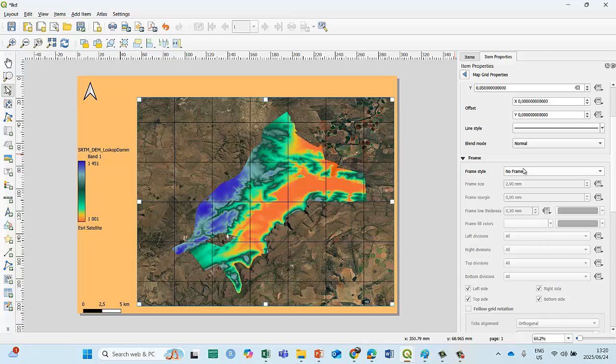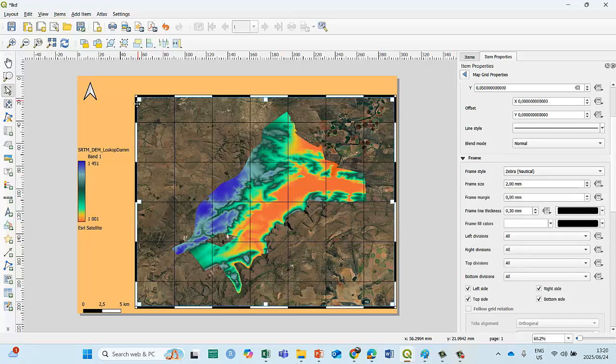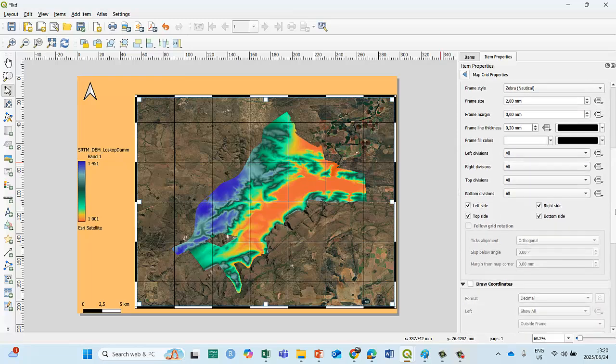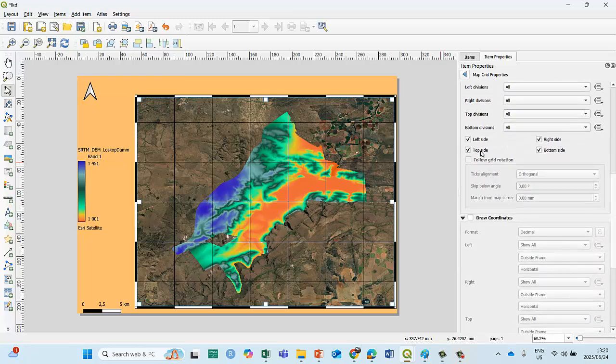Now we're going to add in the frames. At the moment it says non-frame. I'm going to go with Zebra Nautical. You can play around with it. There we go. So now I've created my nautical map with Zebra stripes, call it that way. Frame size, and so on, leave it. Now I want to bring in my coordinates. If you don't want the left side or the right side, I want all of it, then draw my coordinates. So you see, now the coordinates are coming in.